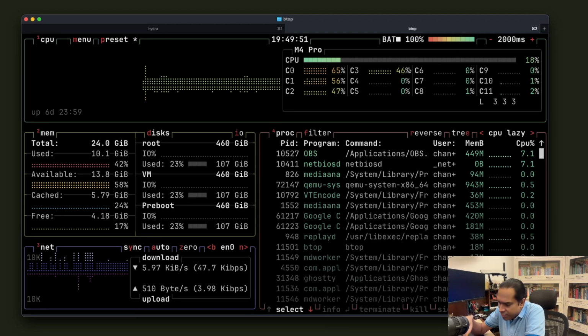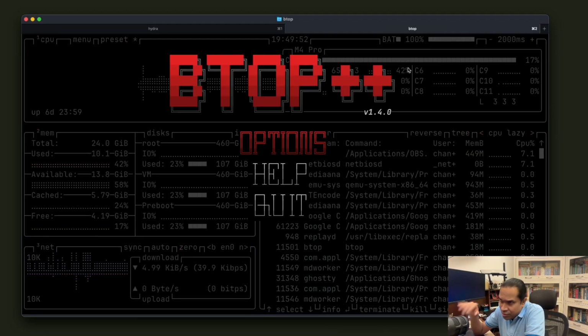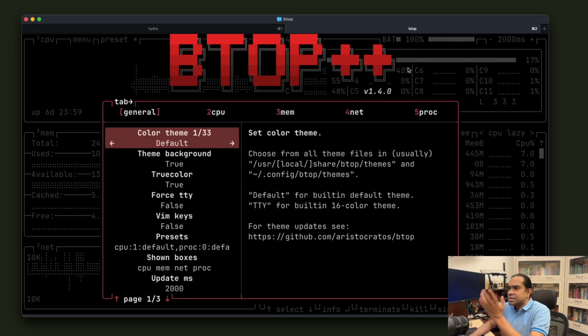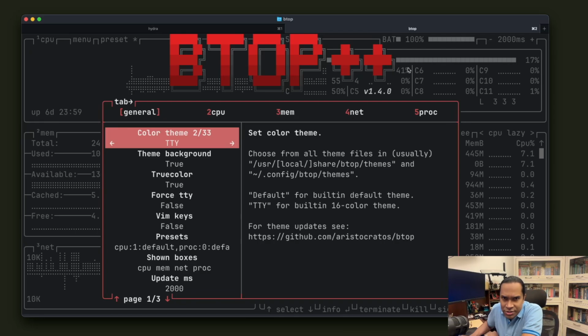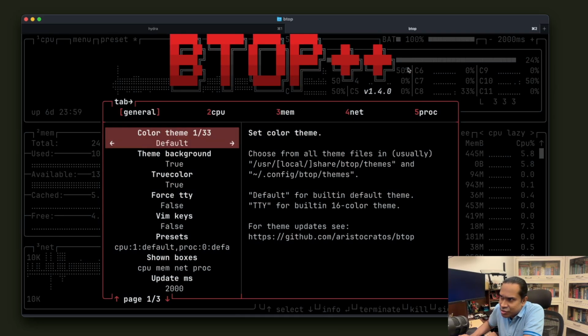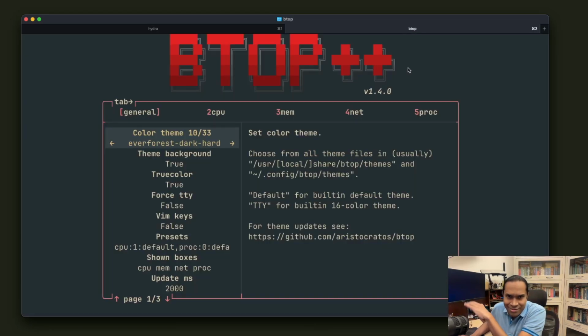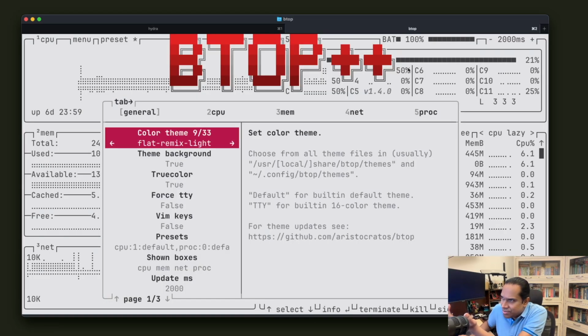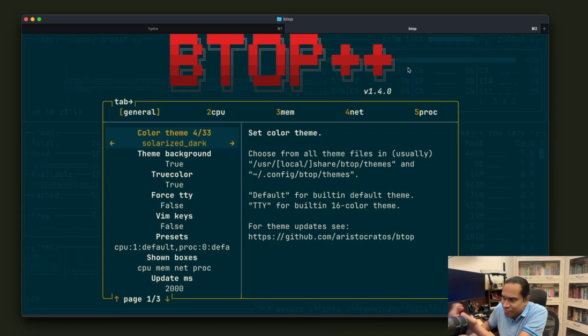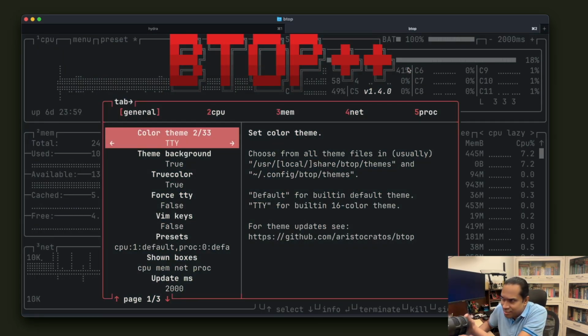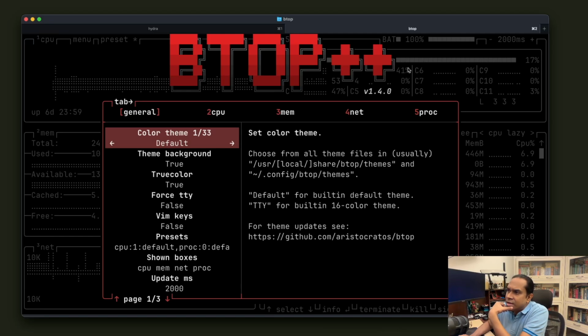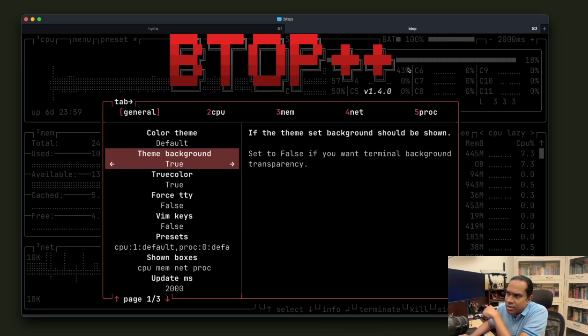You can also bring up a menu by pressing M, and you get this screen where you can select options and you can customize the theme. If you don't like the color theme, you can change that by selecting these options right here to match up with the overall theme for your terminal or your desktop. You can match the theme that suits your use case. There are almost 33 themes to choose from, and I'm selecting this. Choose the default theme background.